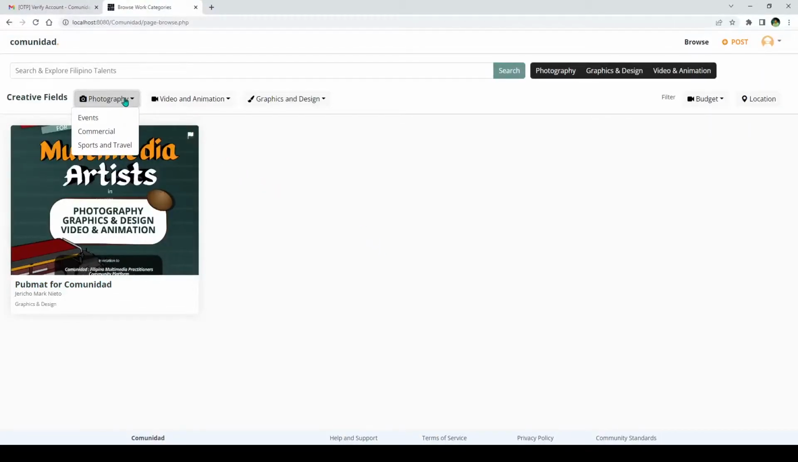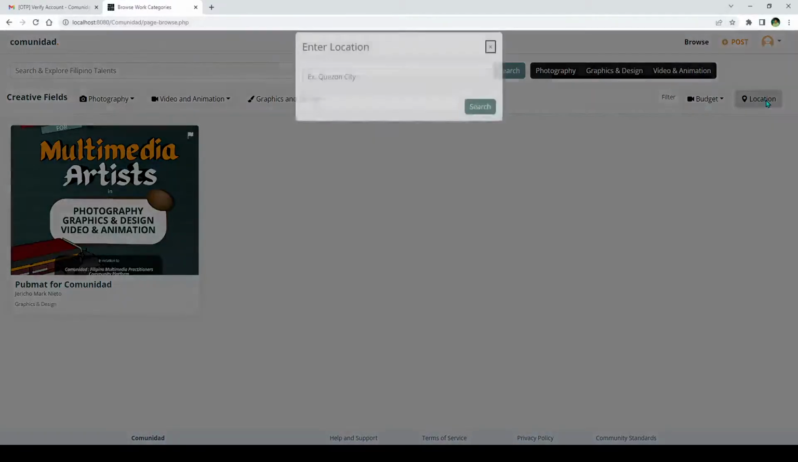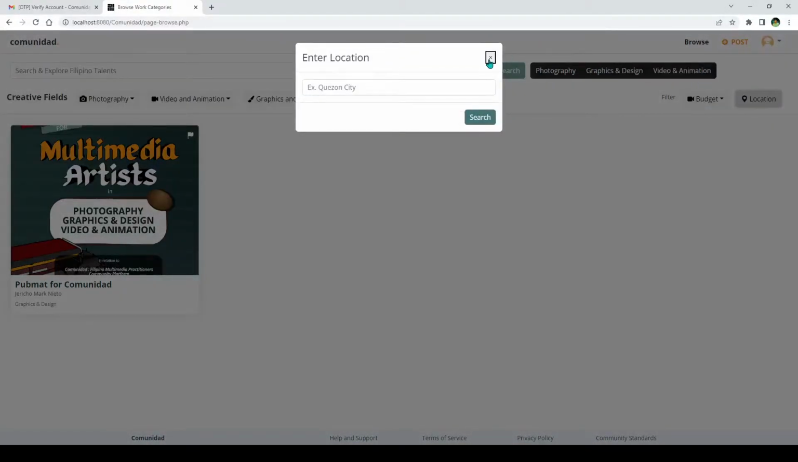We can filter the multimedia works by category. So by events, commercial, sports and travel, video editing, animation, visual effects, logo and branding, layouting, and web design. For the clients, we can also filter the budget and the location that you want your multimedia freelancer to be from.